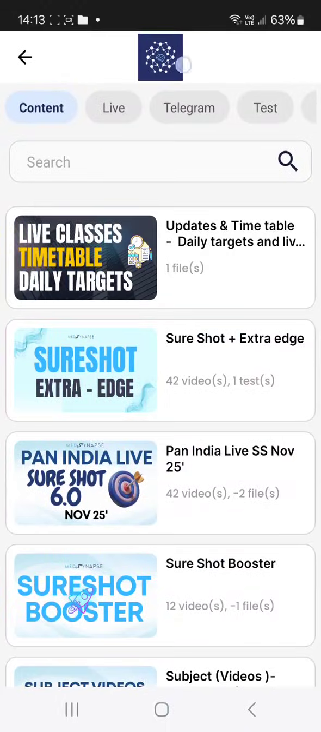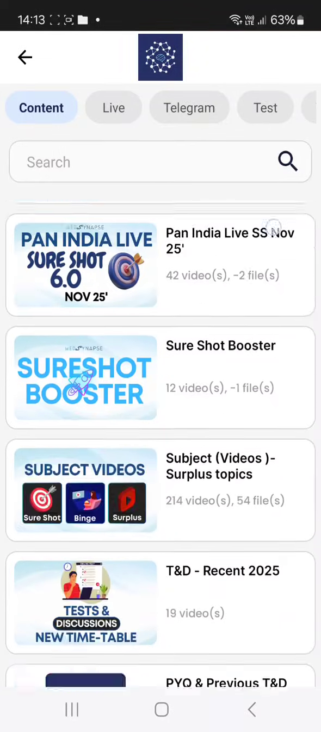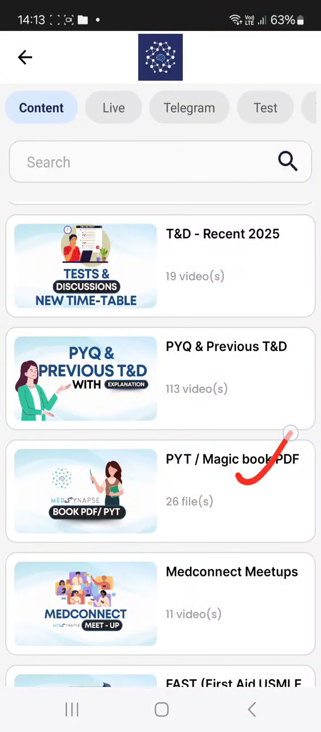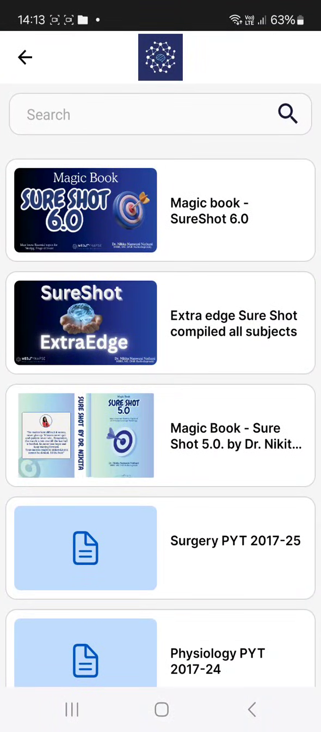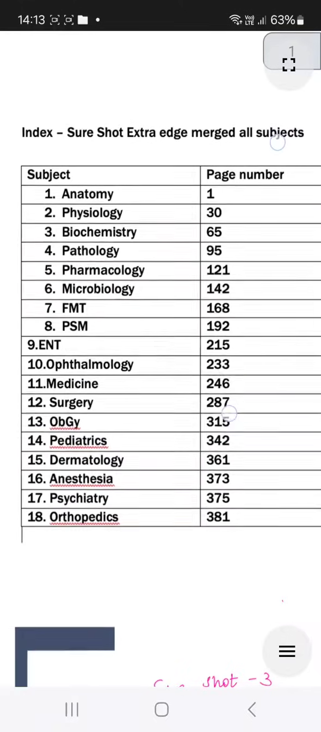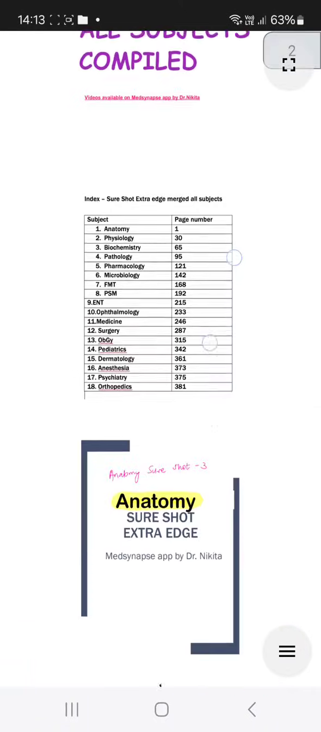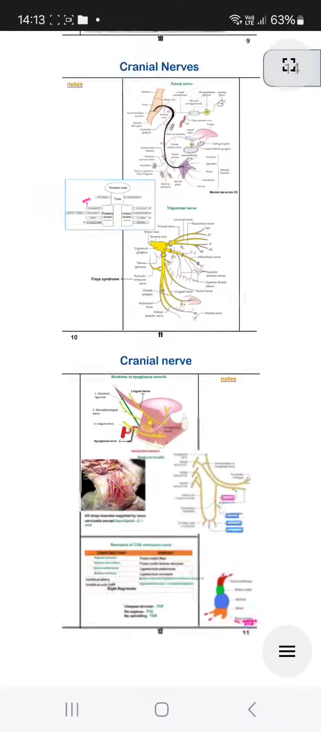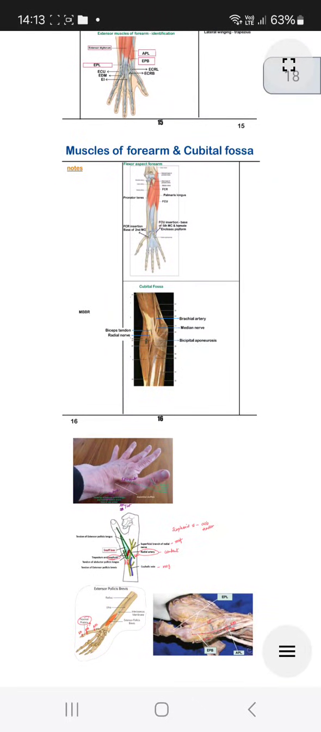If not, in this PDF folder, the PYT Magic Book PDF folder, I have this extra edge short compiled all subjects PDF which I've given together, which is approximately 400 pages. So you can see this is all the subjects' extra edge combined. If you want, you can take a printout of this.